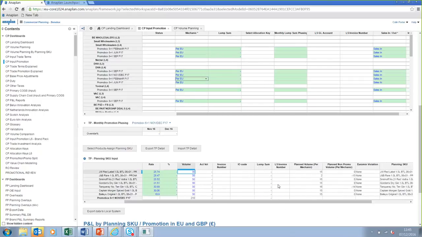Okay, we have a few additional fields here, invoice number, actual volume, which we can go over in another session. It's quite a bit more detail, but these are calculated from the upper inputs here. So in terms of the invoice number and IO code, we get those from the inputs that have occurred up here.